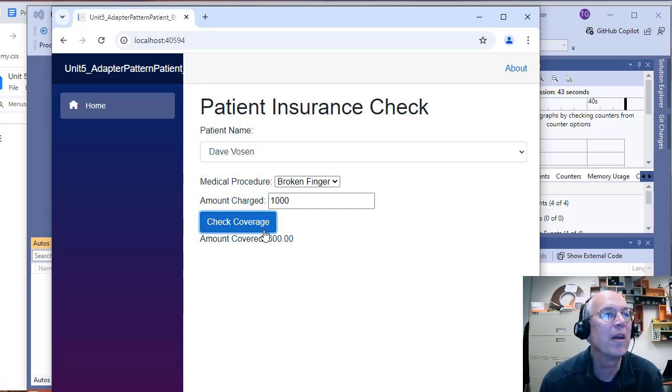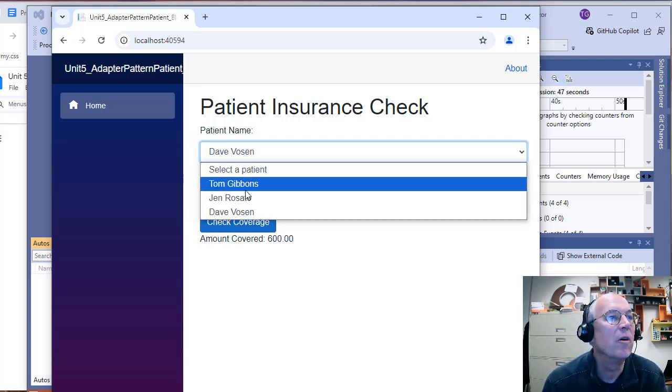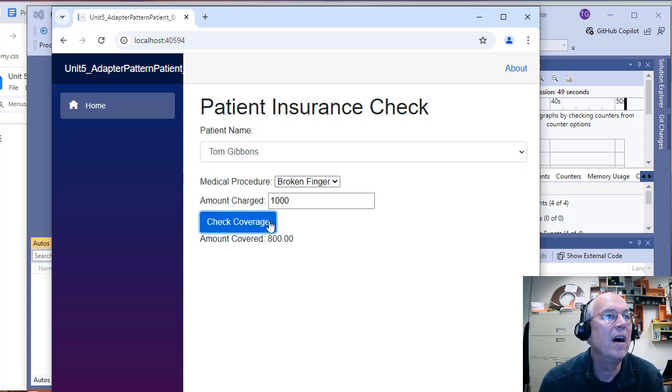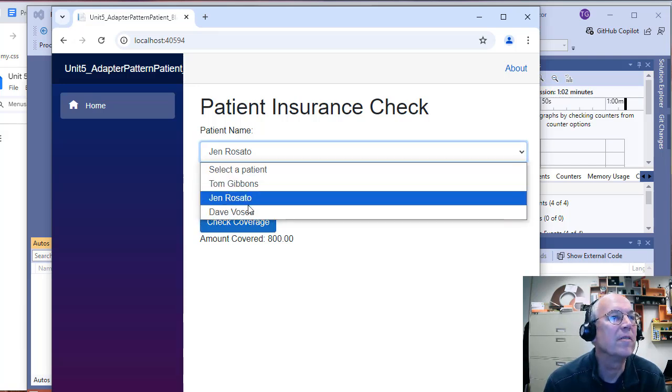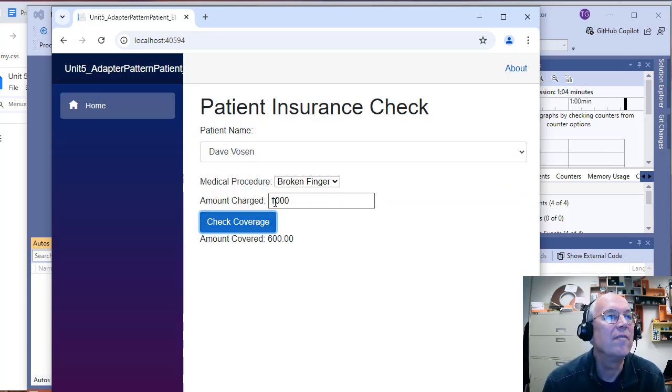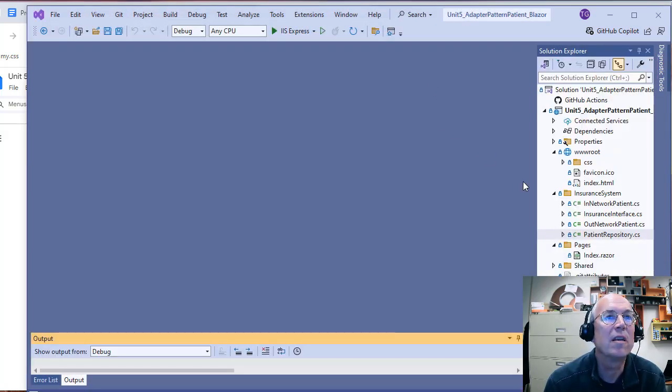Okay, and it should do some calculations. Each patient has a different medical coverage, so different amounts will be covered. Again, this is saying that I broke a finger, it cost $1,000, and $800 will be covered by my insurance. Here, if I switch to Jen, Jen has the same coverage, it looks like. David has only $600 covered by insurance. So again, that's the general idea for this. So I'm going to quit this again.